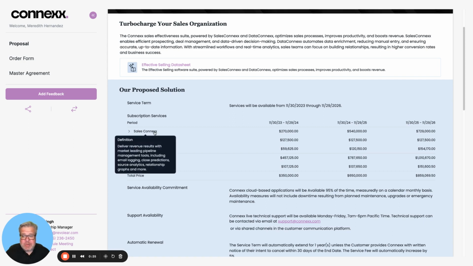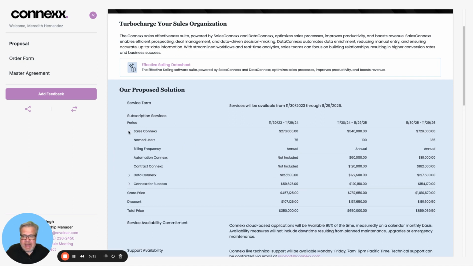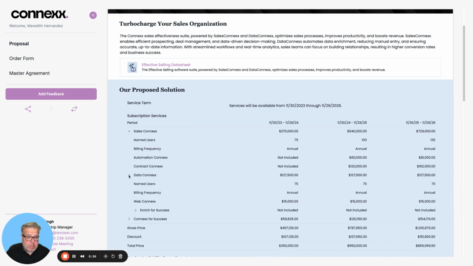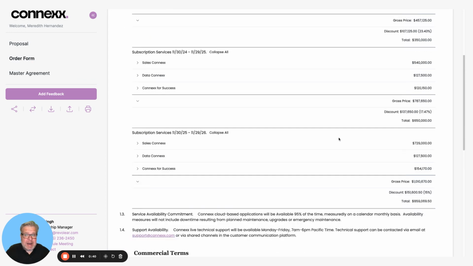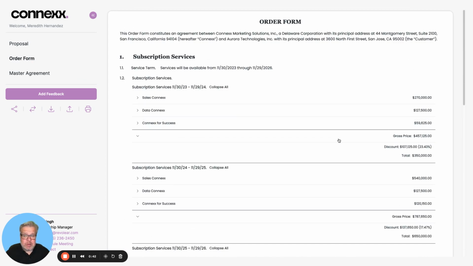It's interactive, so we can see, for instance, the descriptions of the products, everything right in line. The customer can interact with that and scroll through and understand all the details of the quote. But what's equally important is when they click over to order form, they can actually buy this directly from the portal as well. So we've configured that multi-period quote.